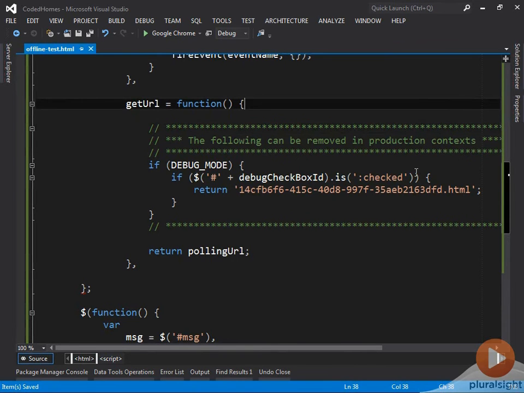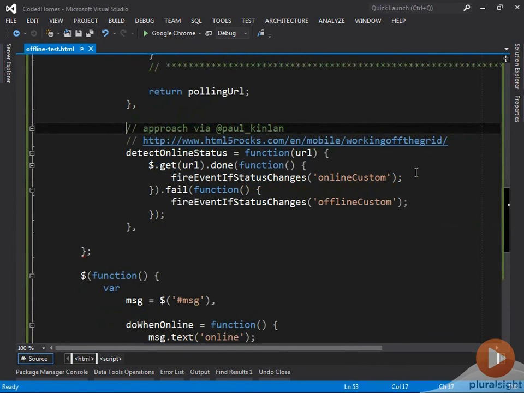Next, I'll add in the function that allows us to easily detect whether or not the browser is working online or offline. So again, here's a link to Paul's article, and I've implemented this function here to just use jQuery to make an AJAX call to the URL that we're looking for. Now, if we get a success response back from o.html, it'll run the function fire event if status changes for online custom. Now I'm creating custom event names because I want to make sure I don't overwrite any of the existing event names within the browser in case there's some other script that's using those. And if that request fails, then the fail condition will call the same function for offline custom, and thereby notify whatever script has registered with this module that it's now working in an offline context.